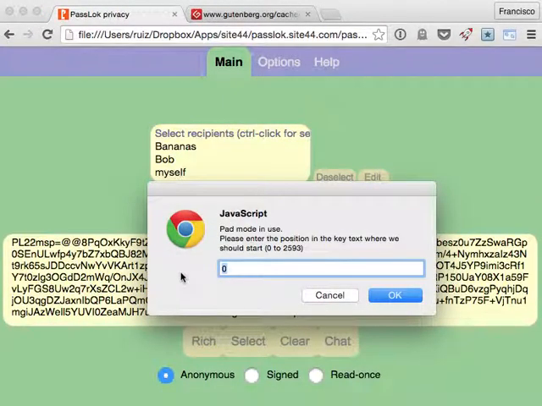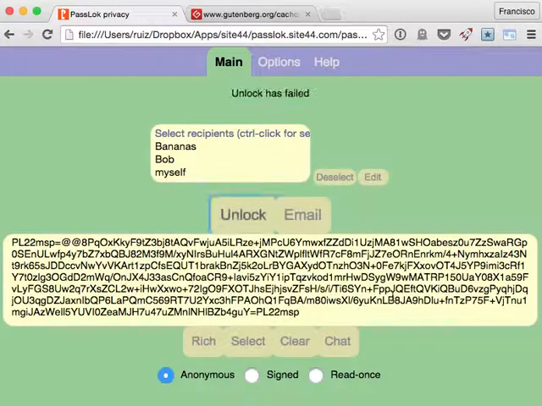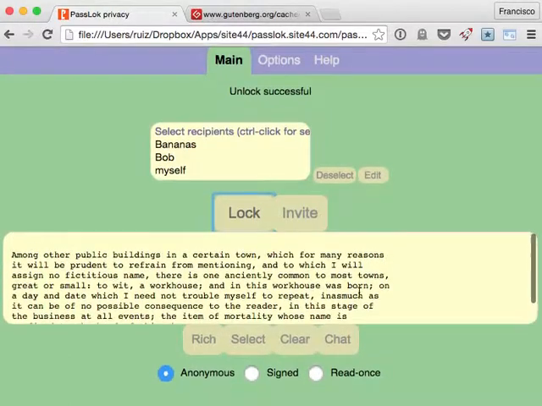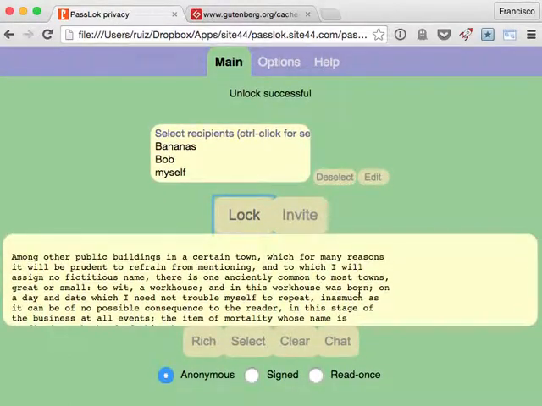You should supply the same starting position just for kicks. Let's say that we start at 1 instead of 0. Then it doesn't work. But if you supply the same one, 0, then it works. Okay, so this is how pad mode is used.